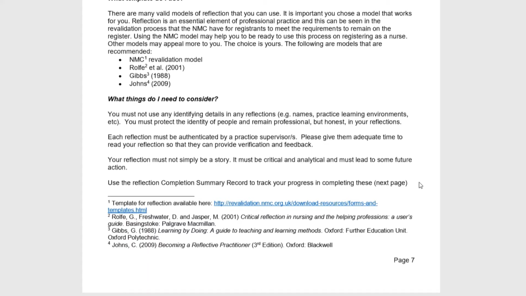Now, for students, it's important to recognise that reflections must not simply be a story. It must follow a reflective model, it must be critical and analytical, and importantly, it must lead to some form of future action. Otherwise, what learning has come from that reflection? So it may be something that you did really well that you want to take forward. It may be an area you need to develop in.